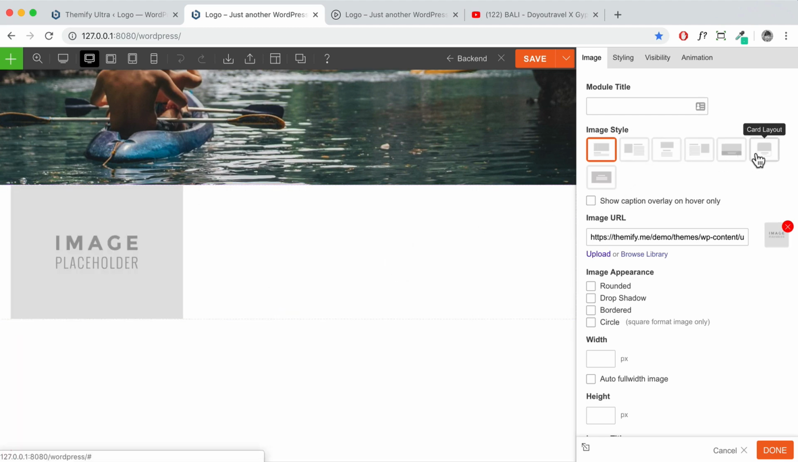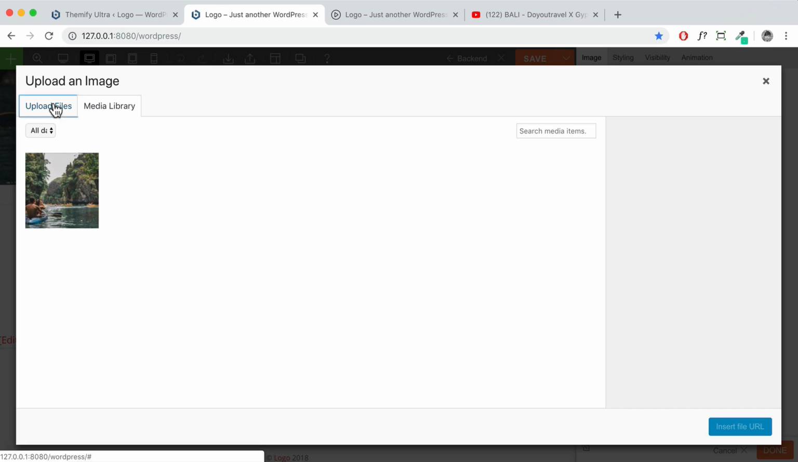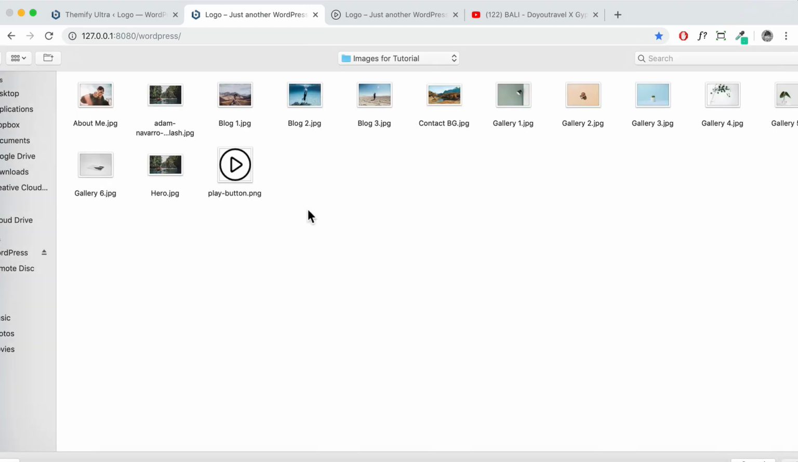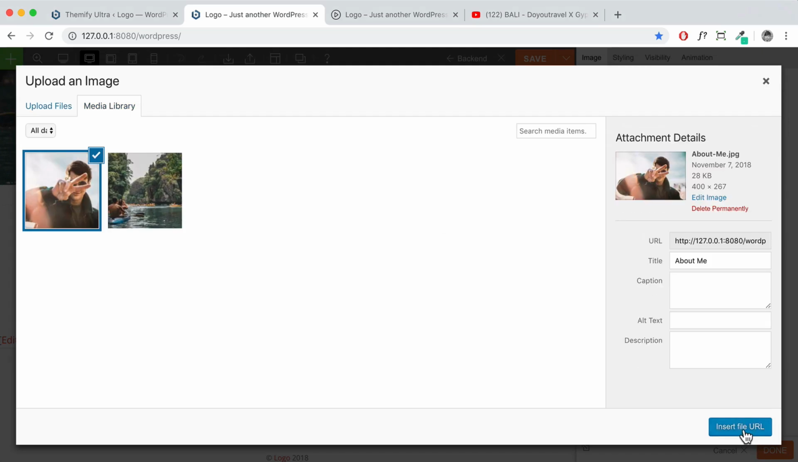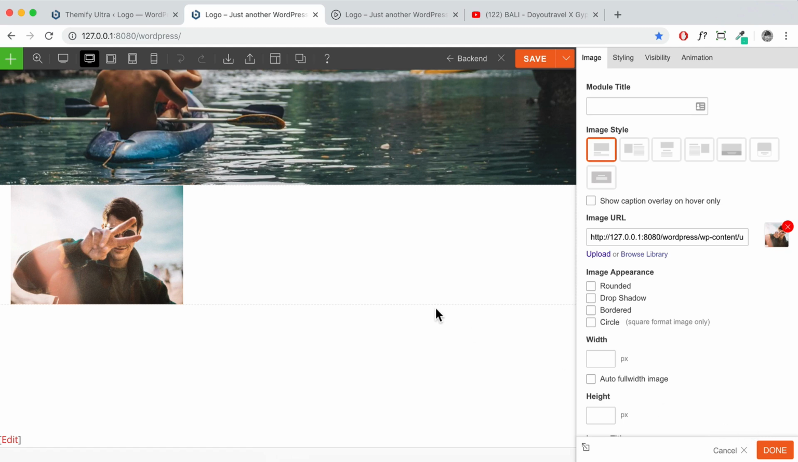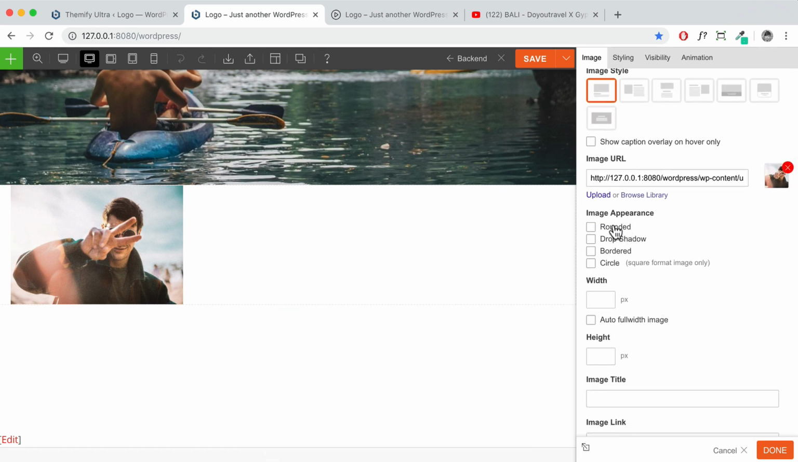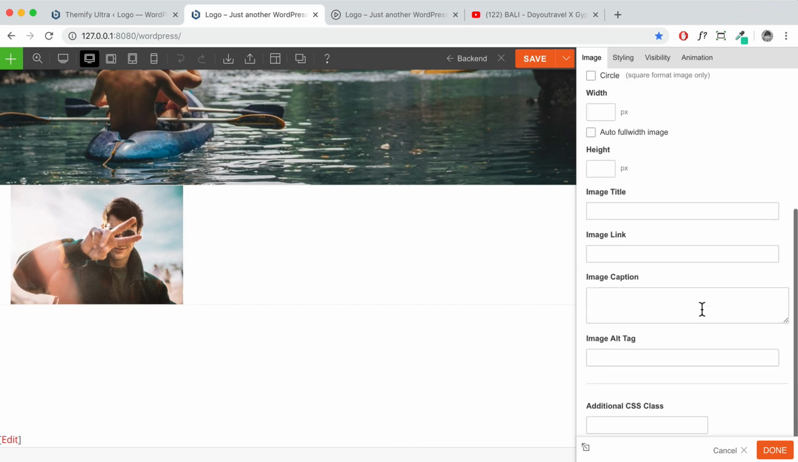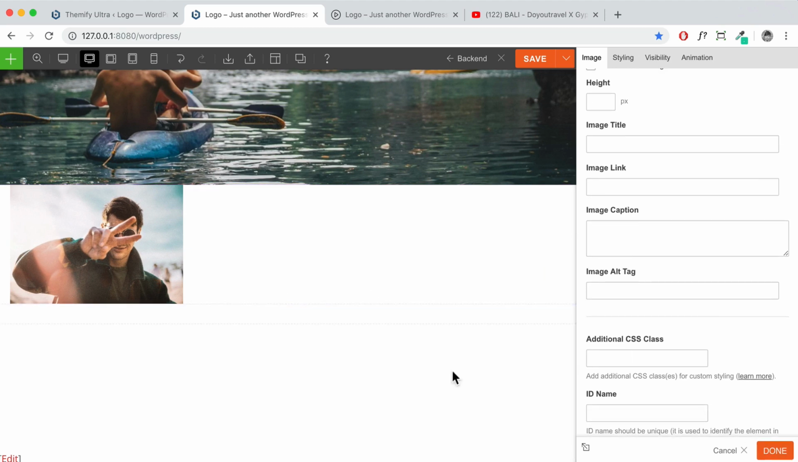And here you can select the different image layouts basically. And here we're going to input an image URL. So we're going to delete that, click on Browse Library, Upload Files, select Files. And here I've already cropped an image. Okay, so click on the About Me.jpg, click on Open, and then Insert File URL. The size that I cropped it to is about 400 in width times 267. Insert that in there. You can also play around with the different image appearance like that. Okay, so I think that's pretty cool. I'm going to leave everything just as is and then click on done.